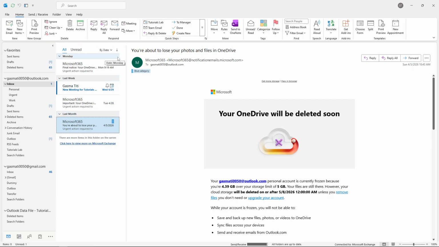This is incredibly useful when you want to preview your messages quickly without marking them as read, allowing you to keep track of which emails still need your attention. Let's walk through the process step by step.